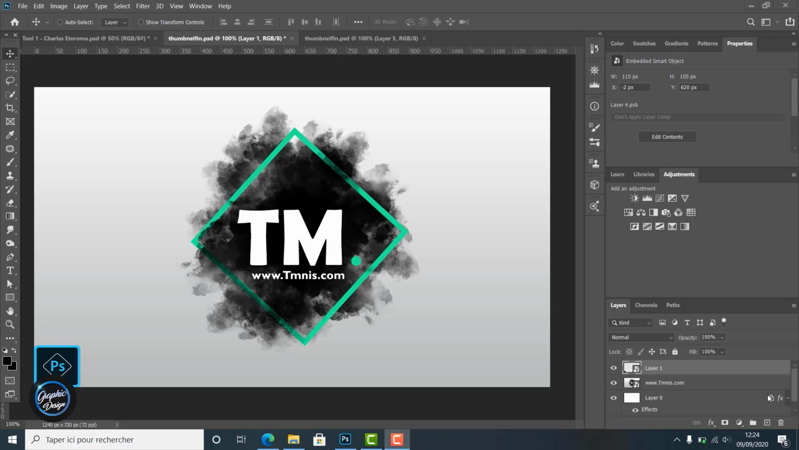This time we will discover together how to create this great smoke logo with Photoshop. Be attentive and follow with me step by step how to create this great logo.